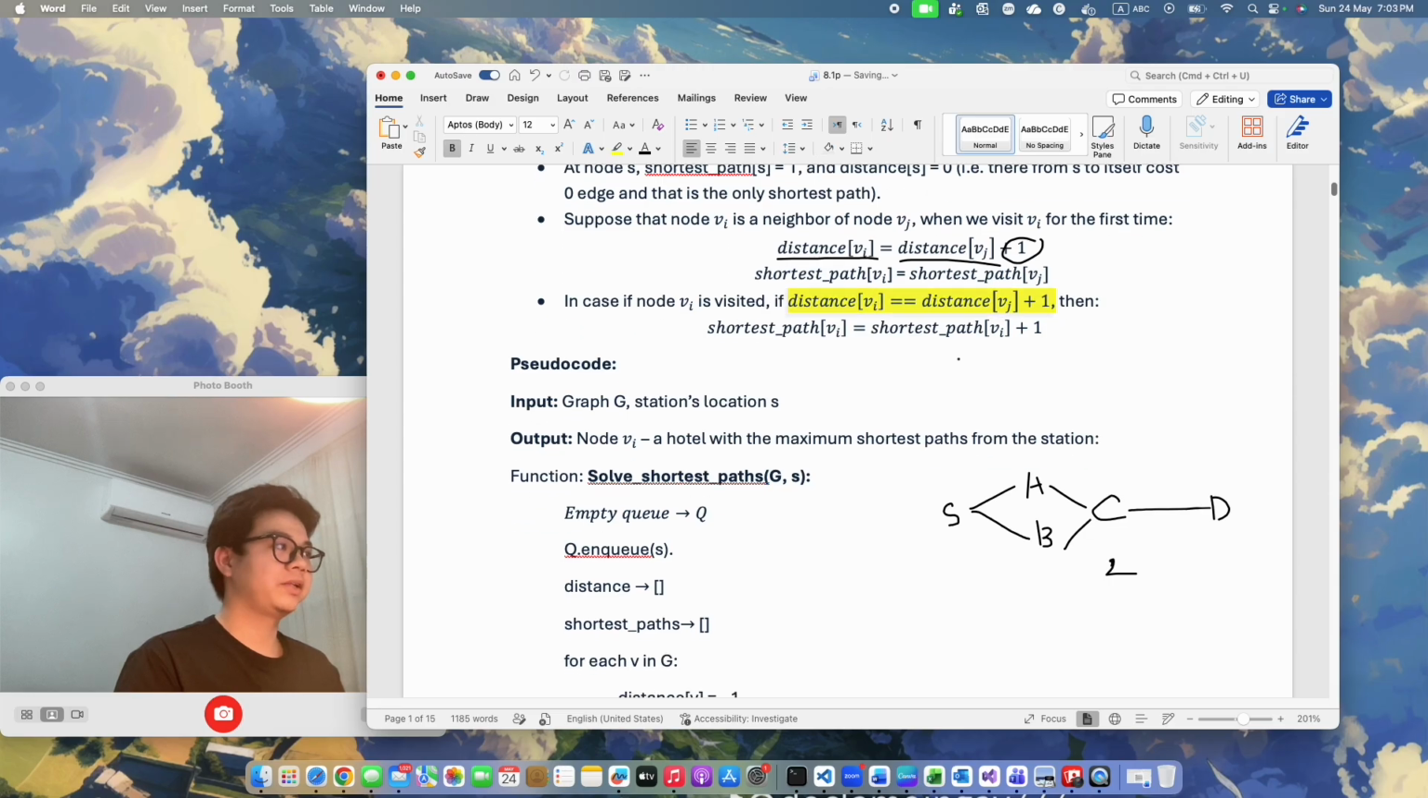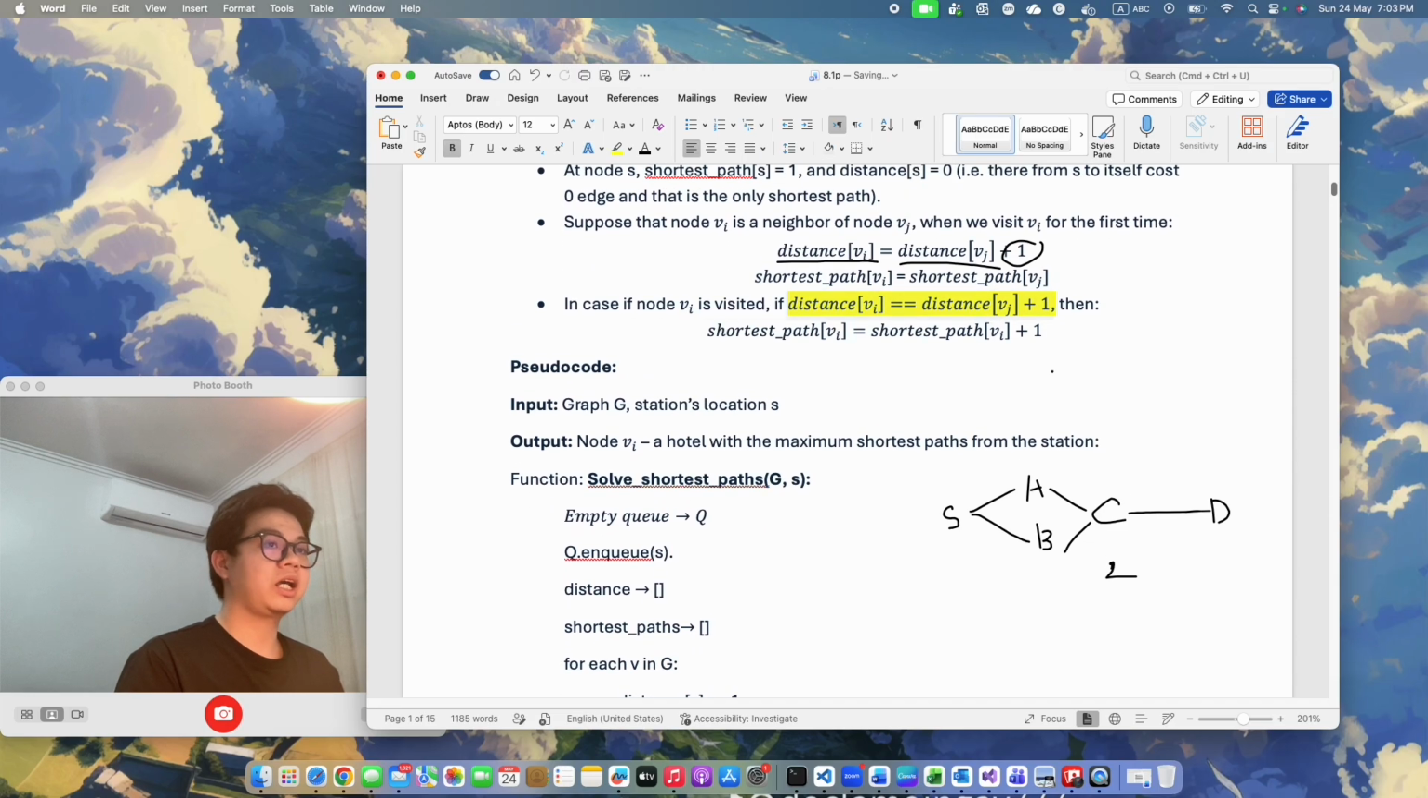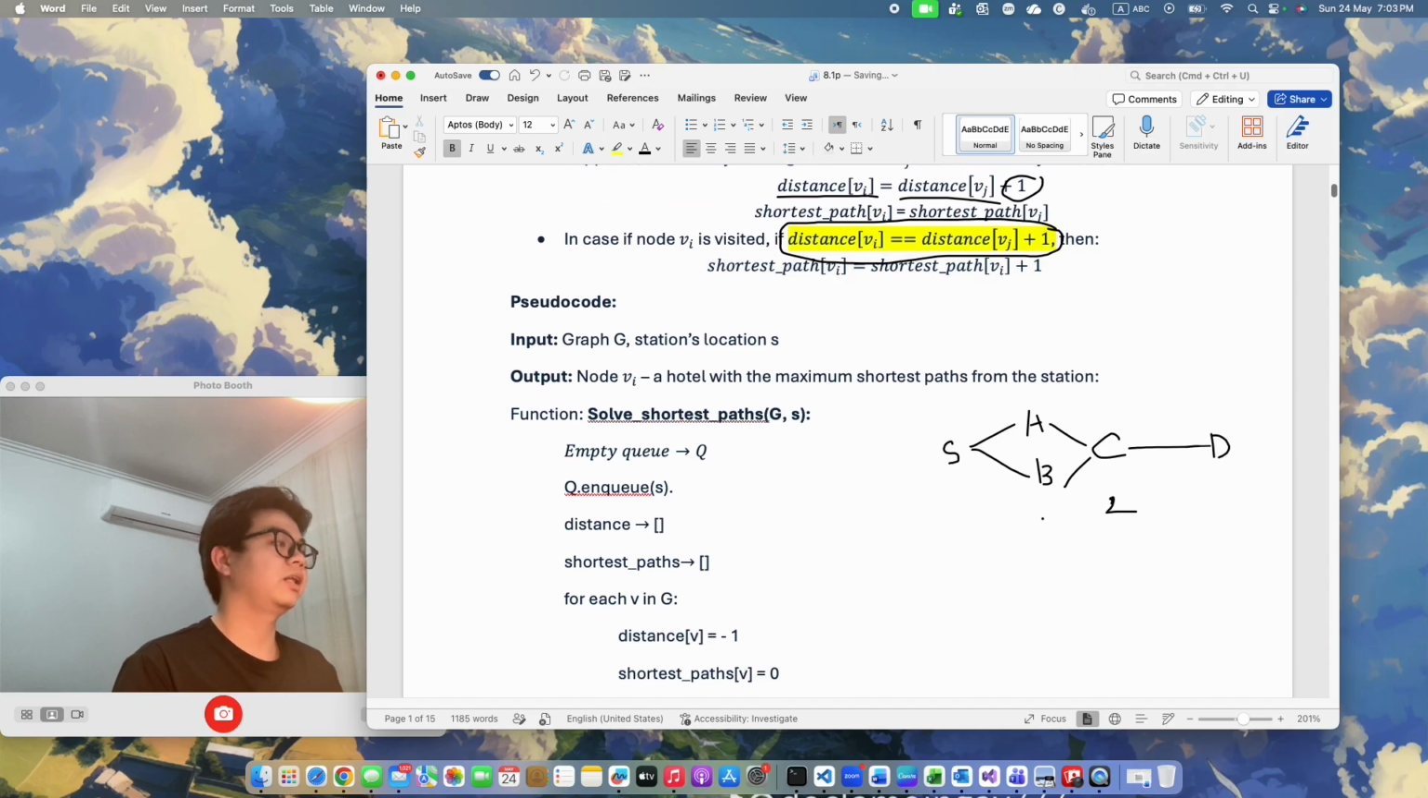The second scenario is that we visit a node, but this node was visited before. It means that there already exists a shortest path from S to it, and we have found a new road. The new road doesn't necessarily mean that it's also a shortest path, so we have to check. So this is the condition to check if the new road is also a shortest path. Let me explain the condition.